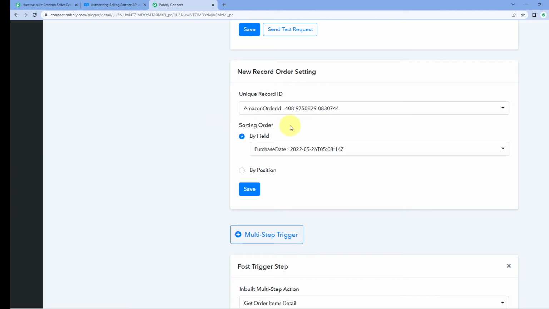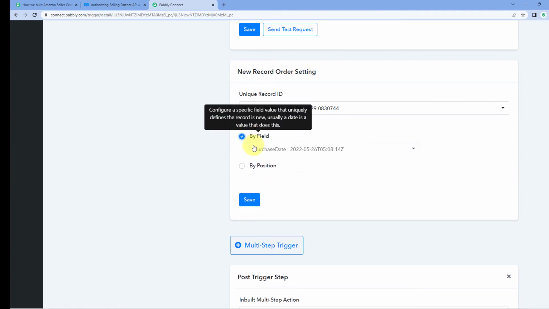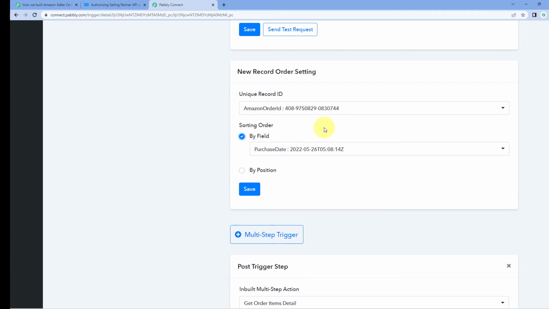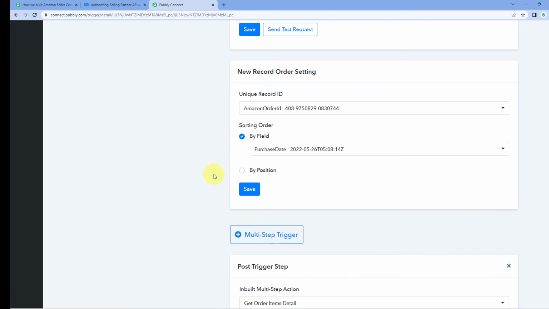Then it is asking us the sorting order, that is, in which way and on what basis we want to sort this data. We have two different types of sorting orders, by field or by position. If you select by position, it will sort the data from the top or from the bottom. But if you select by field, the data will be sorted on the basis of the responses of a particular field. Here in sorting order, I have selected the purchase date and time. In this way, guys, whatever is the latest order, the order with the most recent purchase date and time, that response will be received inside Pabbly Connect. In this way, we will segregate this data.